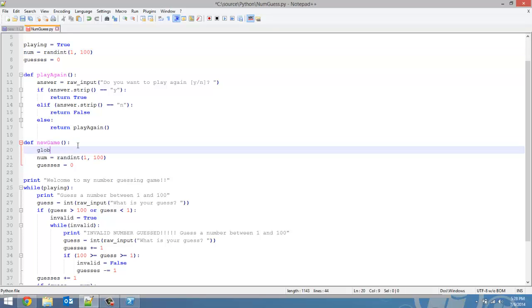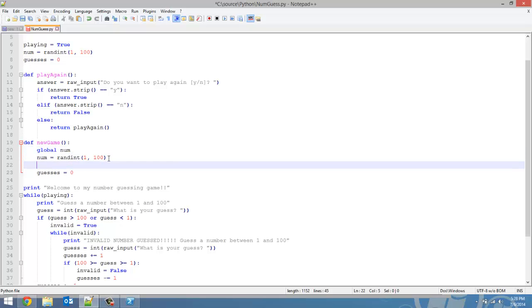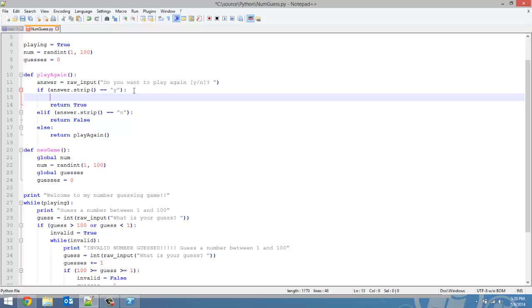Well, we're going to use the global keyword and then num. So instead of creating a new variable, it's saying look globally for a variable called num and set that to this new value. And then we're going to do the same thing for guesses. So global guesses. Alright, that's going to work. Now all we have to do is, well, if the user does want to play again, then we'll call this new game function, but we're going to have to make sure we call that before the return statement, otherwise it isn't going to get called. New game, open close bracket.